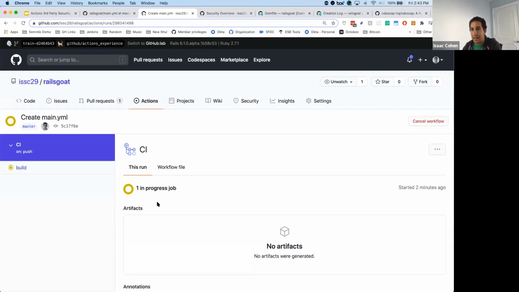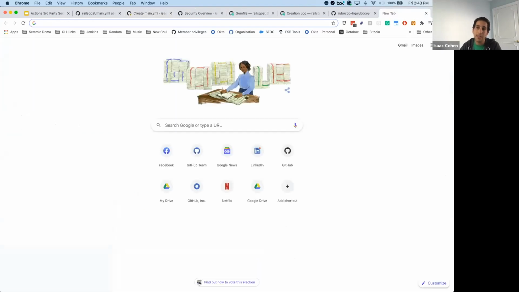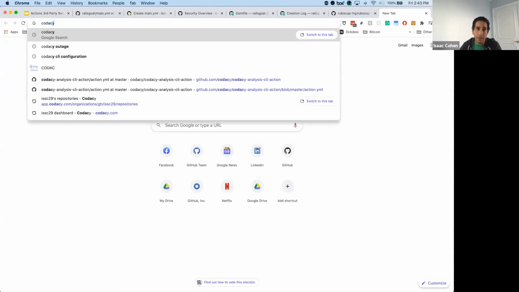The last thing that I wanted, or really the last integration that I wanted to go over is Codacy. Codacy is a little bit different from the last two. So we ran Anchore, we ran Rubocop. We're not going to go over to Codacy. I already created a profile.